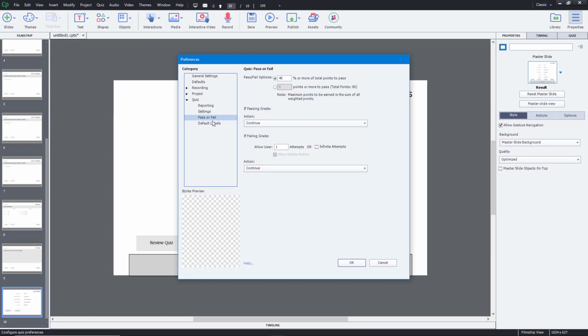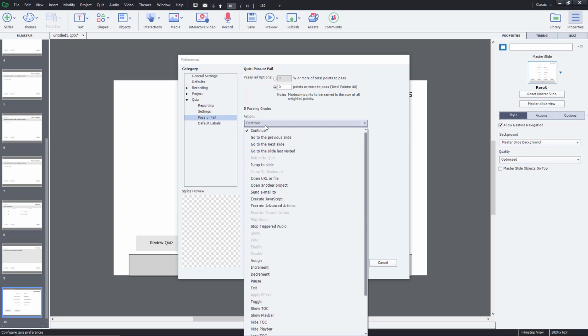Over here is the pass/fail option, and this is what we have been seeing in the how to make question tutorials. And over here you can set the pass/fail percentage, or you can set it by points as well. So if your total points is 200, you can say that your pass rate is 100 and so forth. You can set it either by percentage or by points. If passing grade, as you can see right here, it's continue. So if you pass the quiz, then it continues to the last slide.